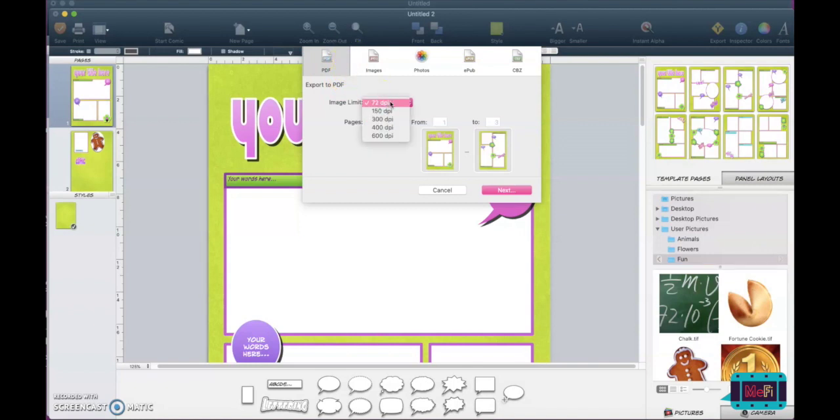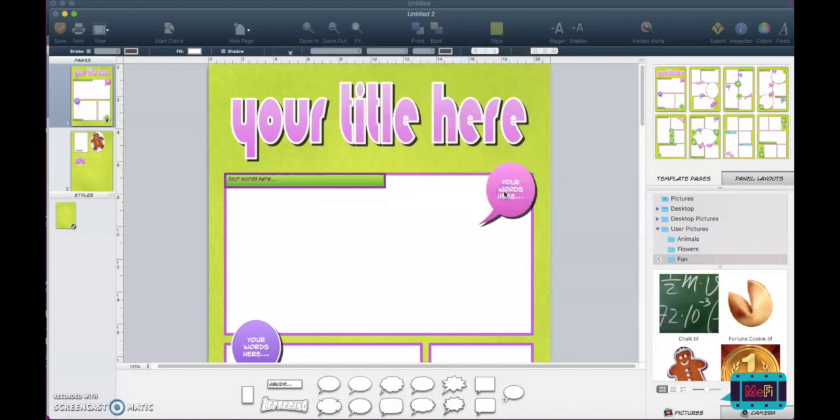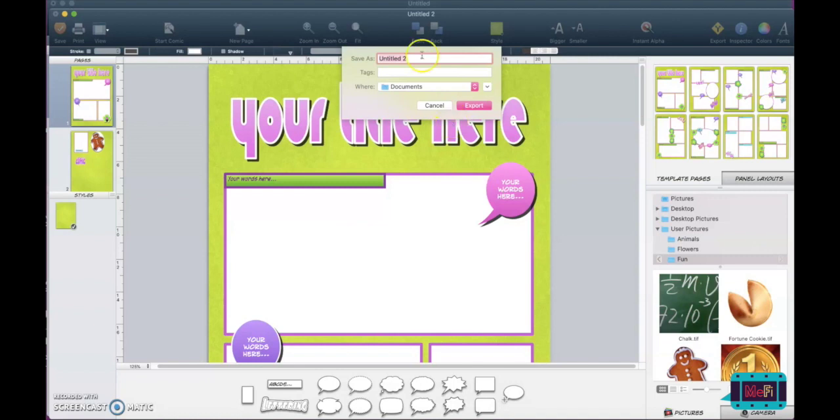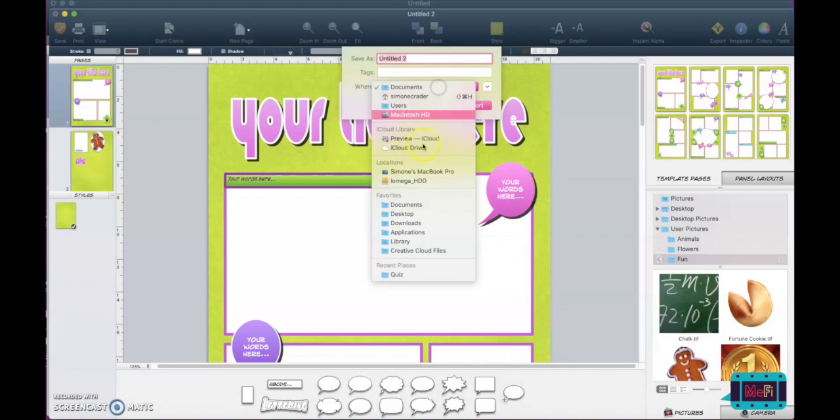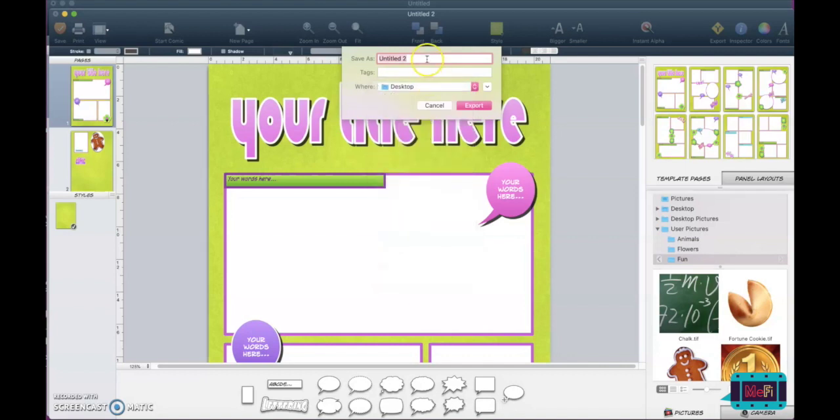You can either change from 72 dpi to 300 dpi, they're the two dpis that you've been taught about. So remember, this one's appropriate for web, this one is appropriate for printing. It's a higher dpi. Just because we're making it for the web, we're going to stick to this 72 dpi. I'm going to say all pages, then you click on next, and then you save it, and you save wherever is best for you to locate it. So just pop it on your desktop. Let's save it as comic test.